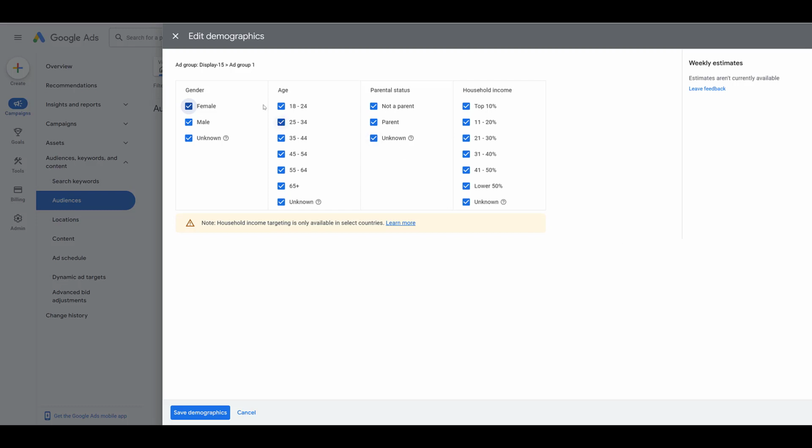If you only want to reach specific genders, ages, maybe a combination of both, all you have to do is unselect the options you do not want to target. I know I gave the parent option previously, let's stick with that. If I'm promoting something with families, people with kids, I can just uncheck the not a parent.